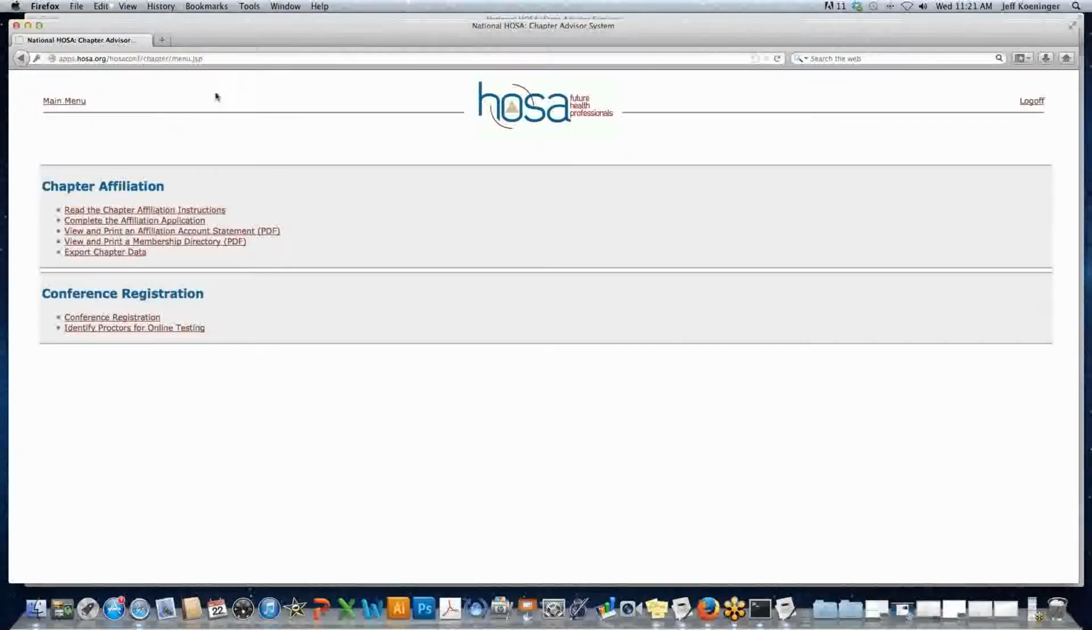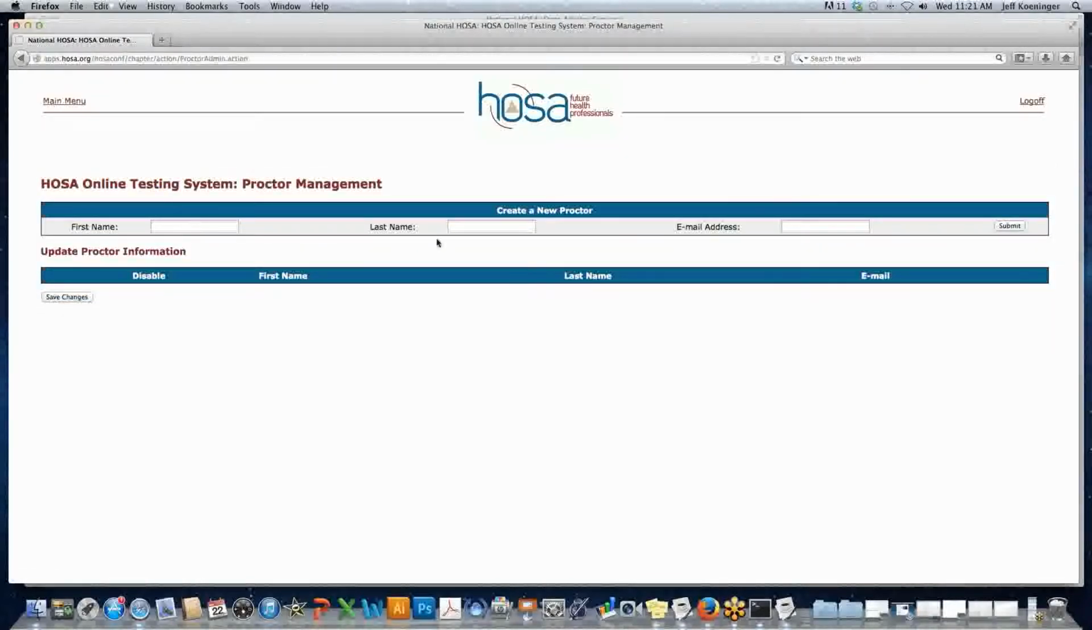It's going to come in here, and we're interested again in the conference registration. The other option down here while we're in here, if you do online testing, chapters are required to register a proctor for their online testing. You'll see the link down here for identify proctors for online testing. When you do that, it's going to ask them for their first name, last name, and an email address. We're going to go ahead and just register one so we can demo this later.